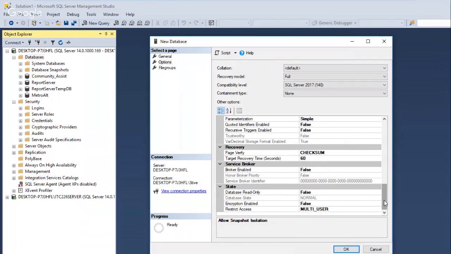One thing down here, if you're having problems, this last thing can sometimes be the source. Database read only, if you put that on true, you literally can't write to your database, right? Just read only. Something that happens under certain conditions is sometimes this restrict access changes to a single user. And if you do that, then you're going to have some problems too. It literally means only one person can use the database at a time.